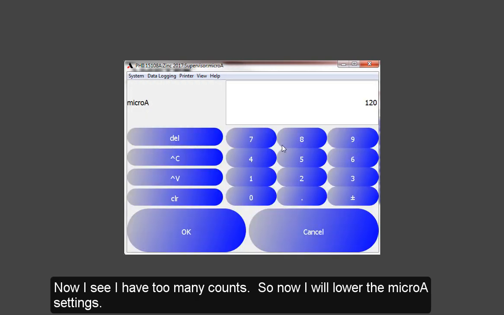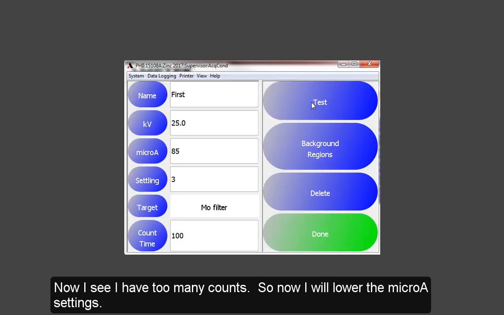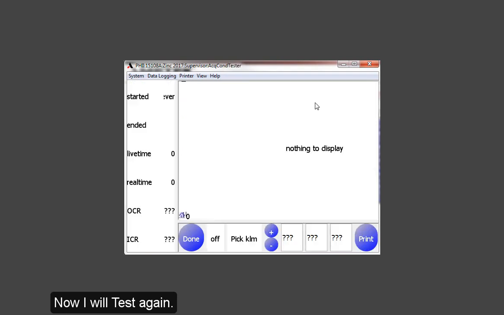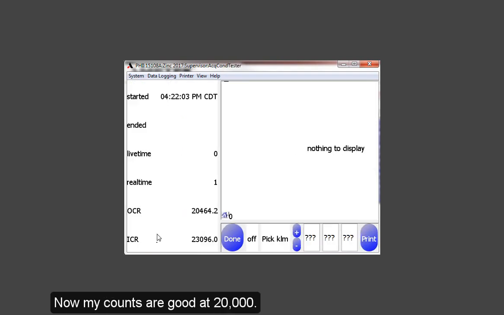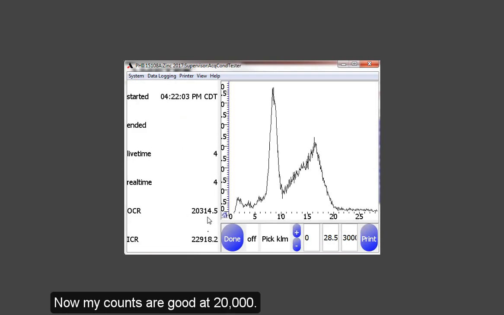This time I'll lower them. I had too many counts. And now I'll select Test again. Okay, now I can see I have very good count rate. I have 20,000 counts. Now I want to check the zinc region.